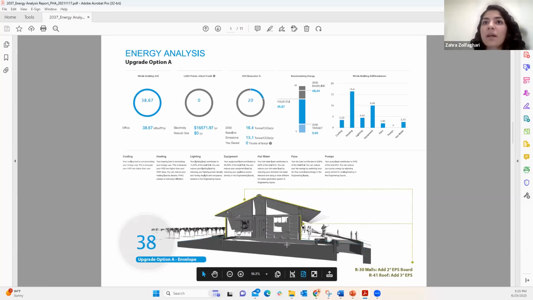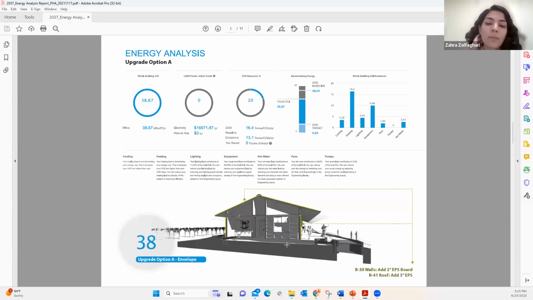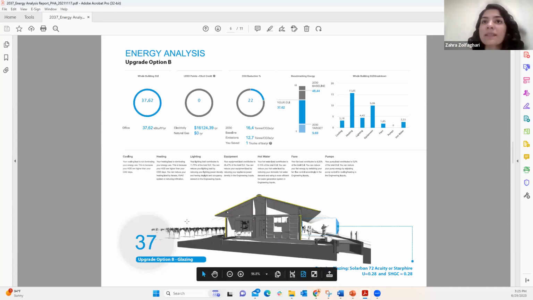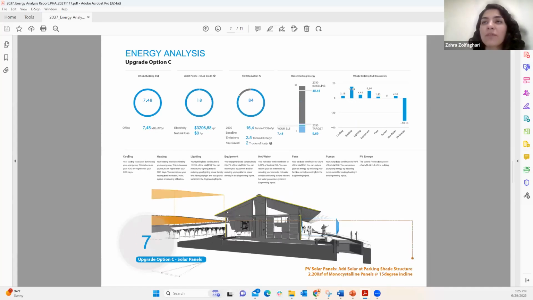Then in the next option, in the next design iteration, they upgraded the insulation level for the envelope. And here you can see that the EUI changed to 38. They had a couple more upgrades here. For example, they upgraded the glazing system. By envelope here, I meant more walls and roofs. So you can see they pointed it out here. And then they are gradually reducing the EUI by changing the inputs for different systems.